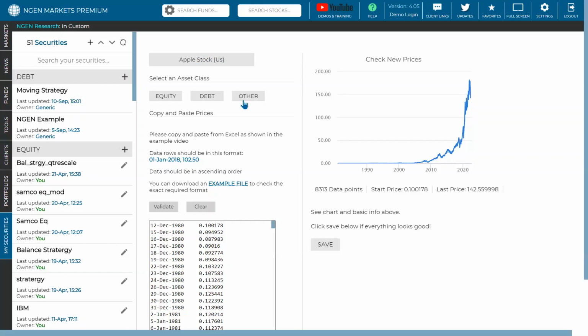US, and save it as an equity asset class. Once I save it as an equity asset class, I can validate it and I can save it. So once I validated it, I can save it easily into the system. And you can do this for a different stock as well. Let's say we go for an IBM stock or a JP Morgan.